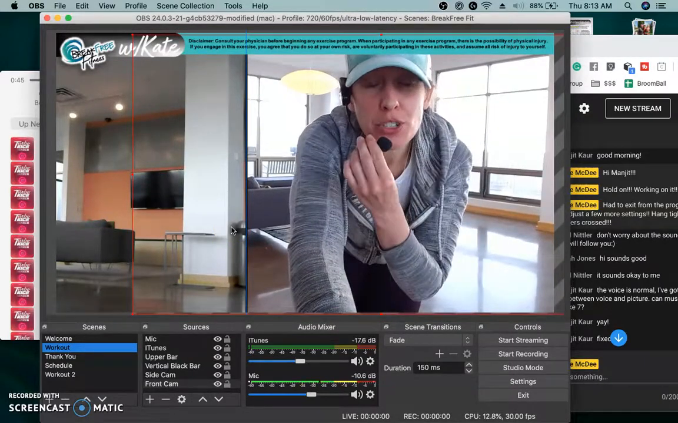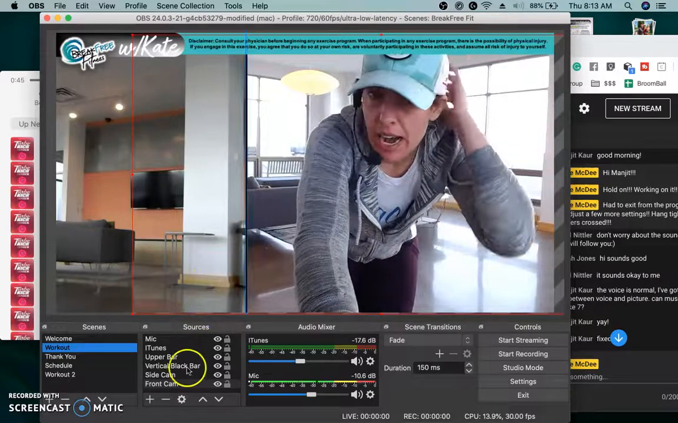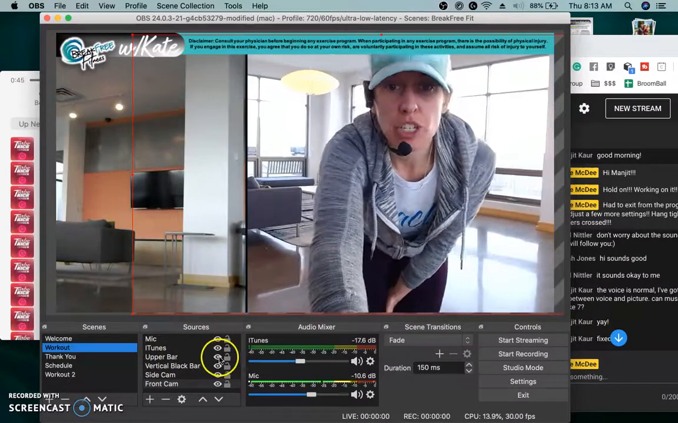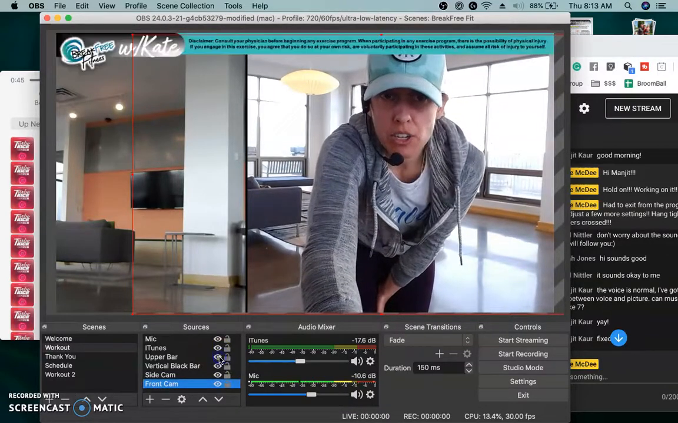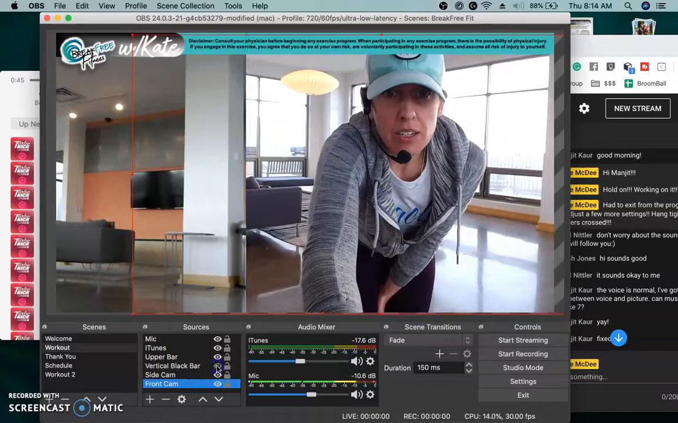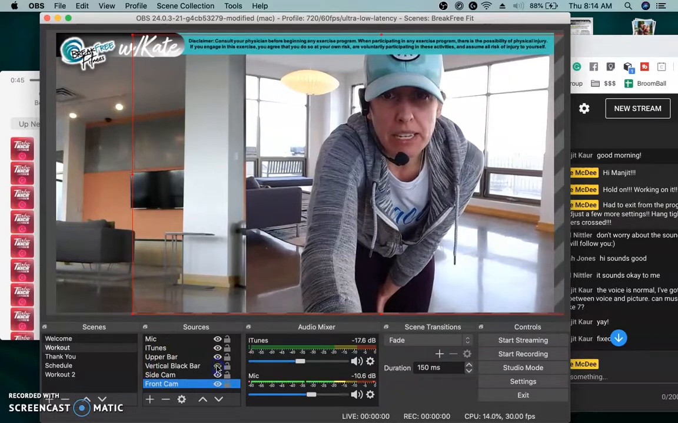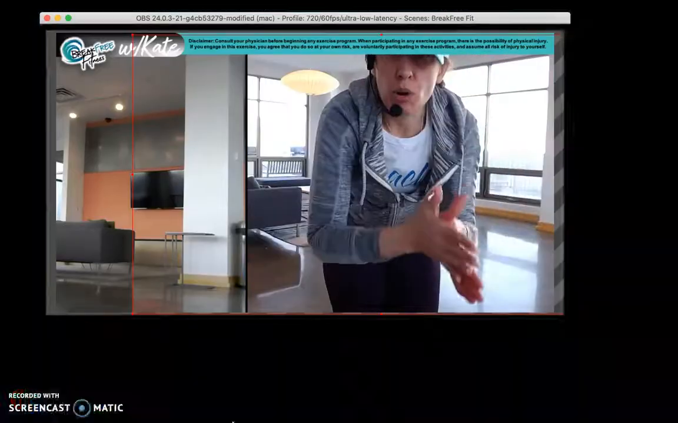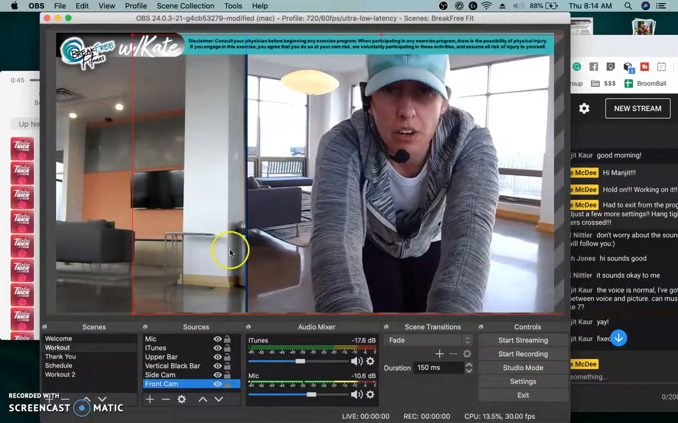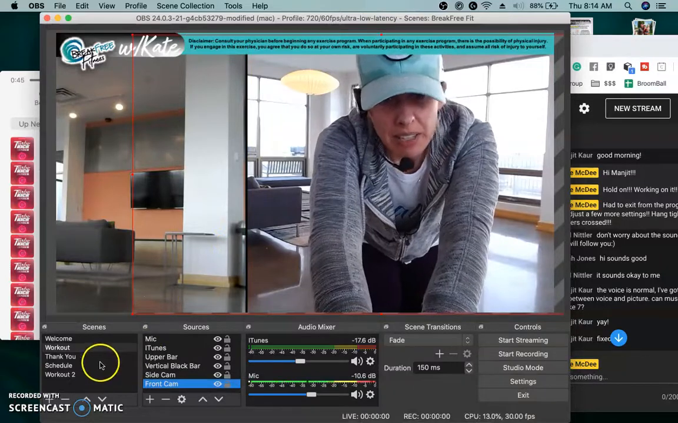Okay, so on the workout screen, this is a very simple scene. Like I said, the upper bar I can turn on and off. That's just an image that I made and I put in. Turn it on and off. That little vertical black bar in the middle there, see that? It's kind of hard to see, but it's on and off. I just put that in to split my scenes to make it a little more of a hard split. That's it. That's all that I have on the scene.